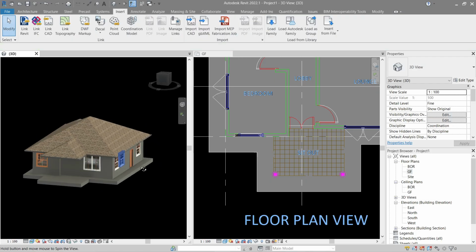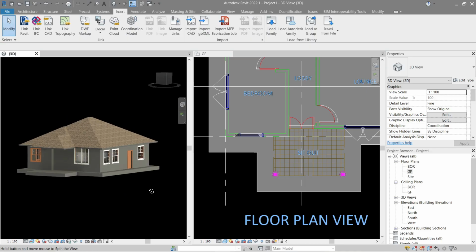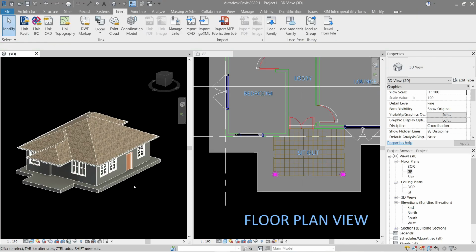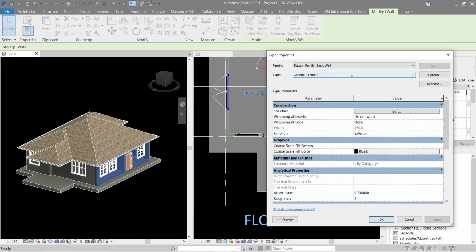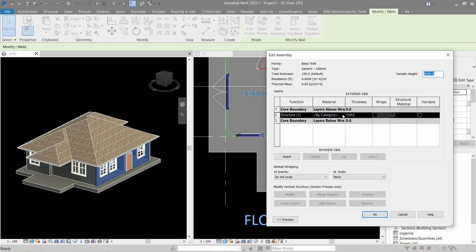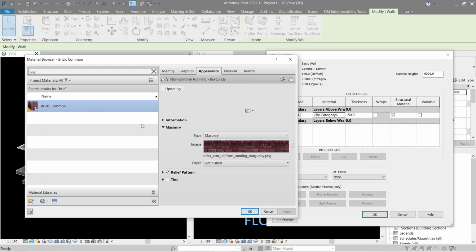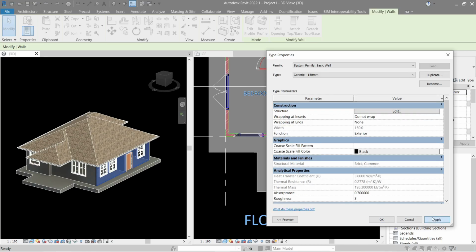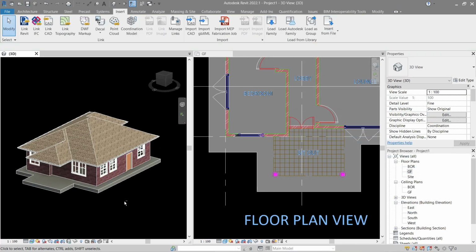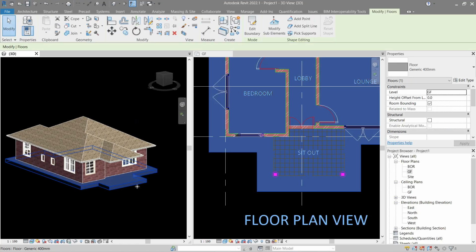Next, let's add some material to our roof and the floor slab. Sorry, yeah, the floor slab. Let's click this one here, edit type. Here, go to default. Let's make it a brick. Nice.